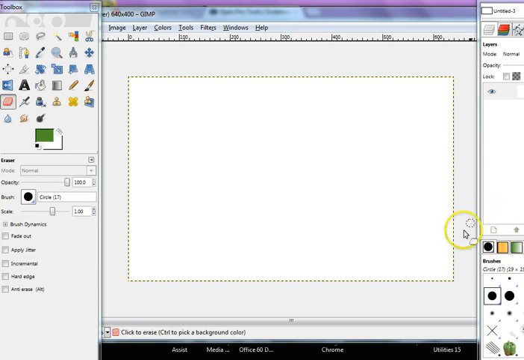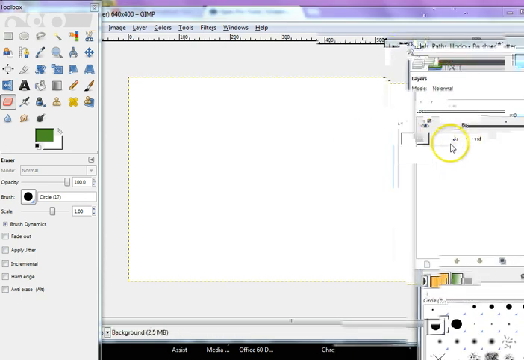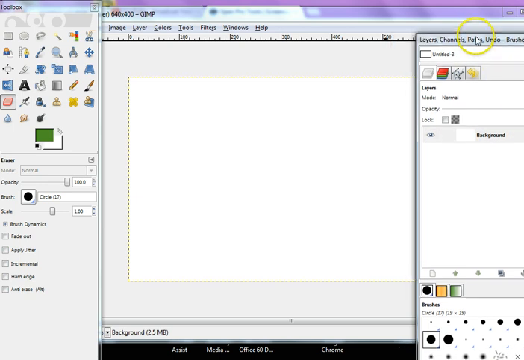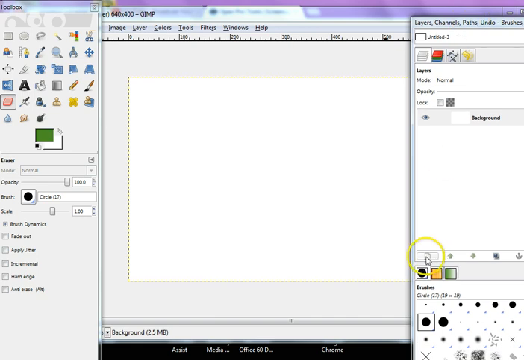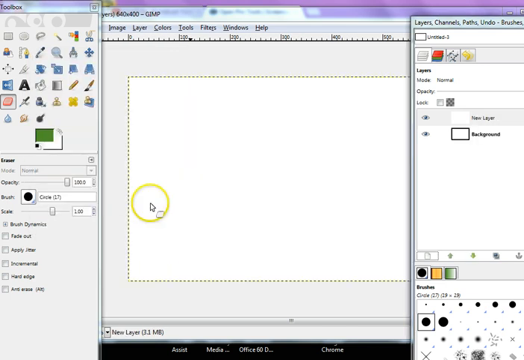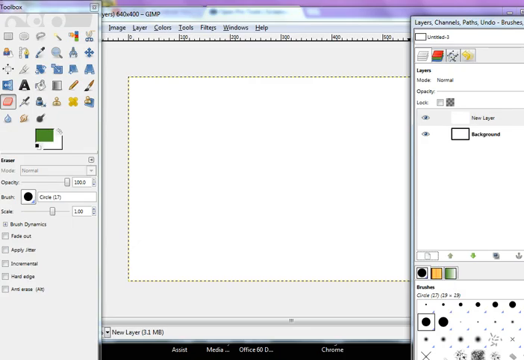On the layer dialog, my first layer has just been created. It's called background. I need to add another layer on top of this one to allow me to draw. Click on New Layer button in the layer dialog. This opens the new layer dialog box. Click OK and a new layer called New Layer is added on top of the layer named Background. We are ready to draw.